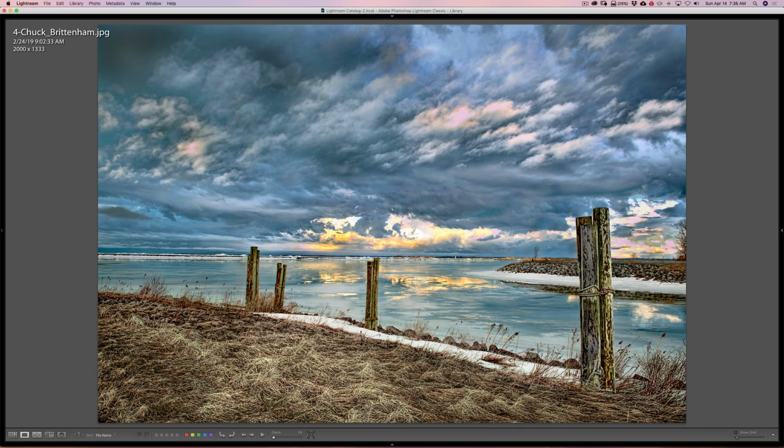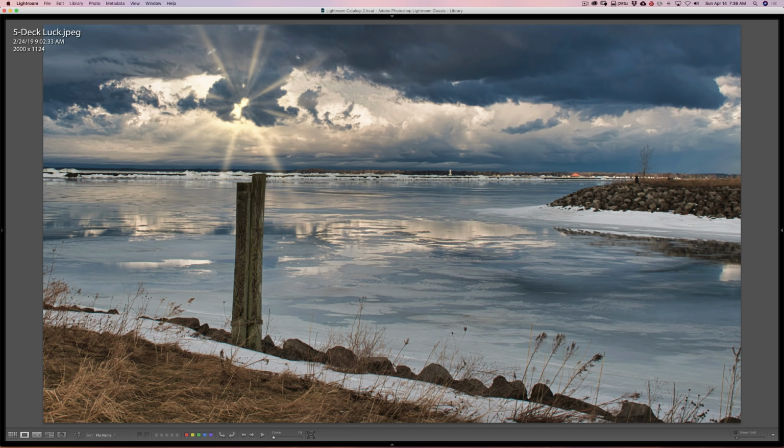And our last image is from Deck Luck. Deck said nothing. He didn't tell me what he did. But as you can see, it's cropped in quite a bit. There's a starburst added over here. That's usually added with Luminar, but I'm not 100% sure. But that's Deck's version of the scene.